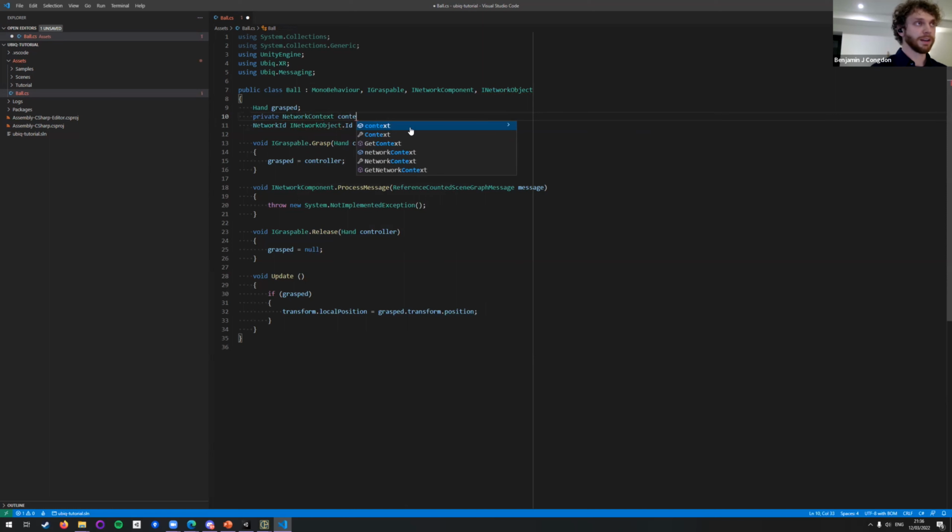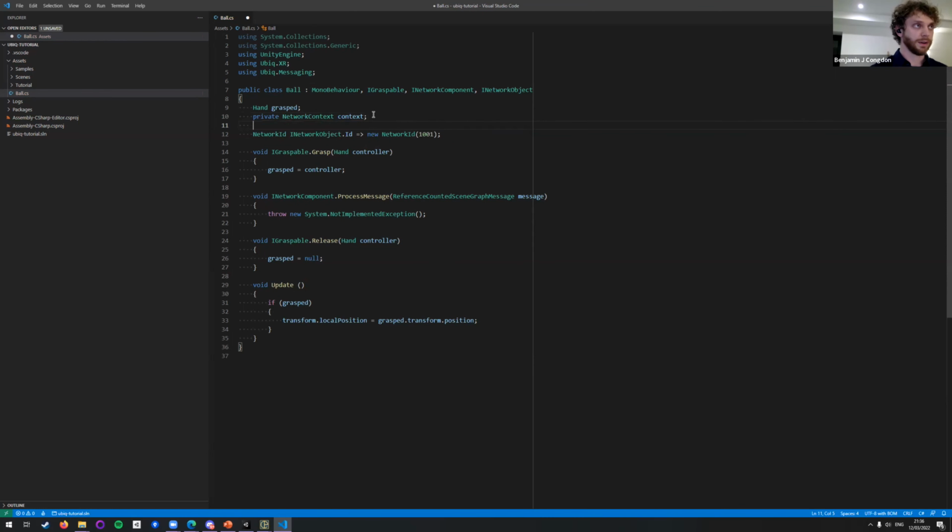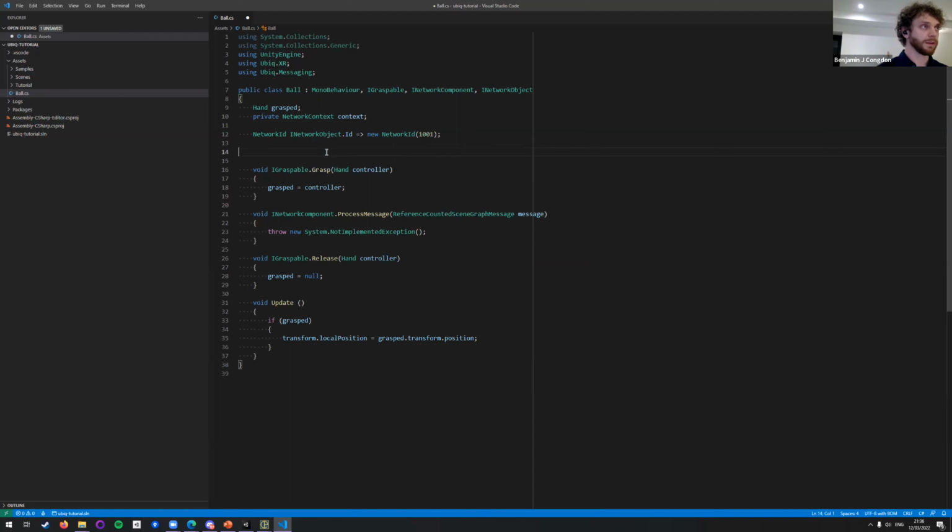a network context. Now you can see that the network context will be how the network component speaks to the network scene. So the network component will be able to register with the network scene, and the network scene will know to send this network component things. So let's register in the start function, which is one of Unity's callbacks.